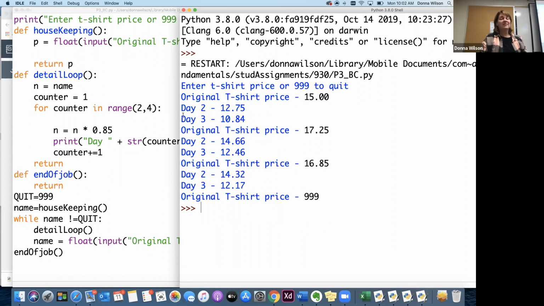Yes, they are. And I won't have you do one on the test. So if you understand this one, it is more like what you'll do on the test.